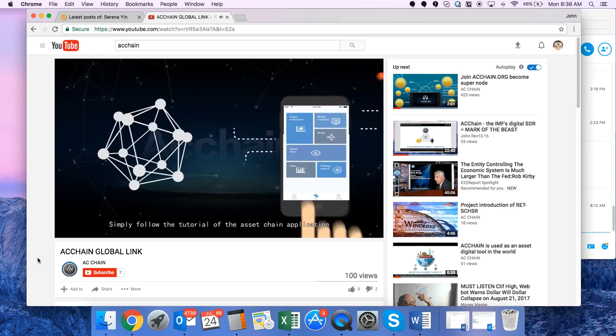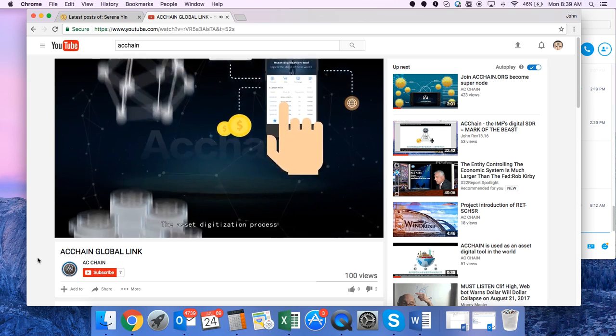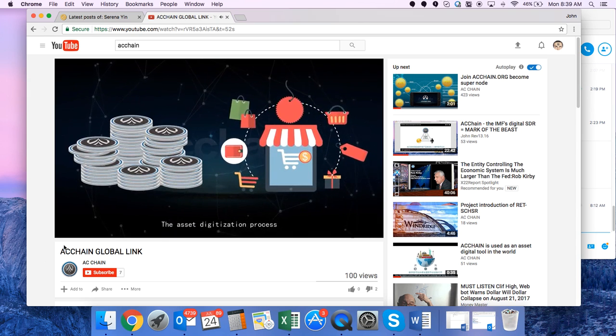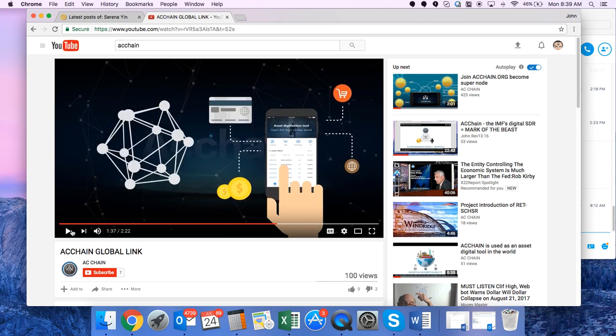Simply follow the tutorial of the ACChain application to complete digitization. The asset digitization process promotes maximum.